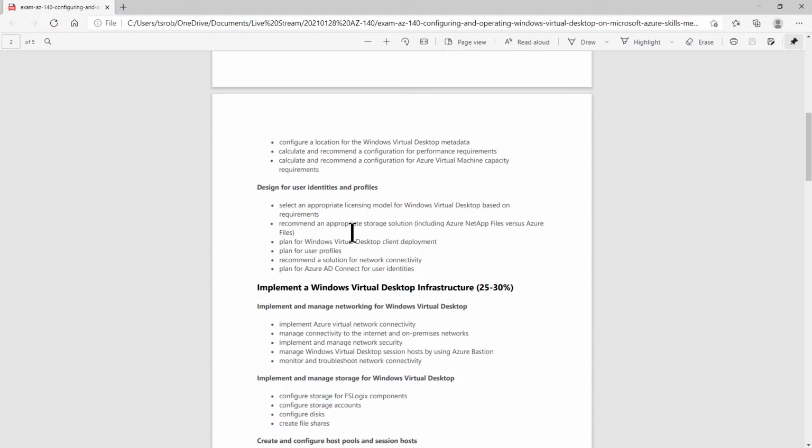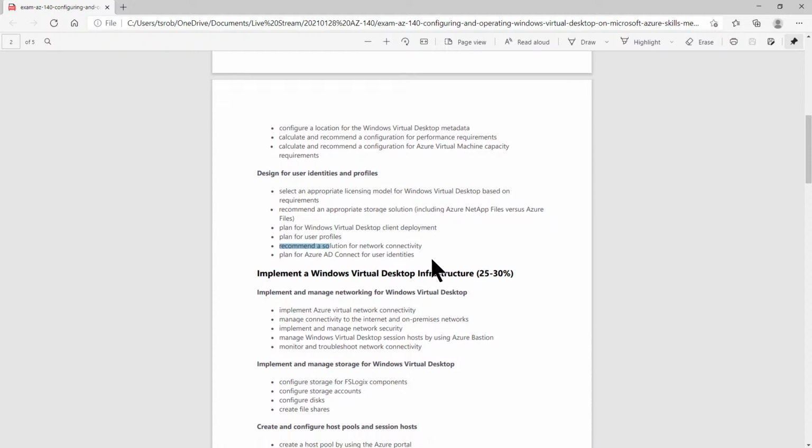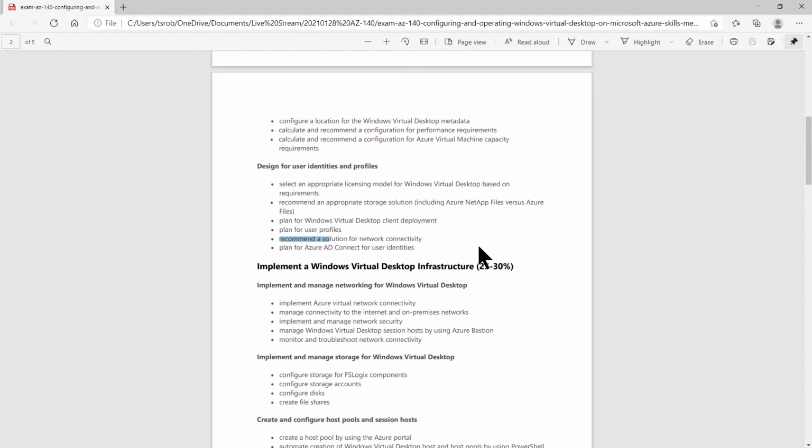And let's see here. Recommended solutions for network connectivity, I do go over that. And then plan for AD Connect. And that's something, there's an optional section of the Udemy course on setting up the lab. And I did that to give people who may not have a lab environment already a way of getting all of those prerequisites in place. And that does cover installing AD Connect.